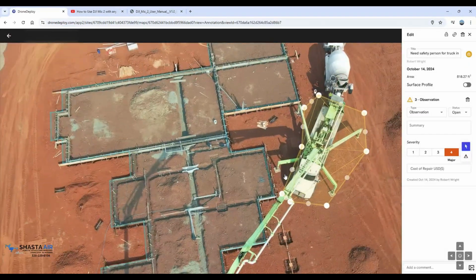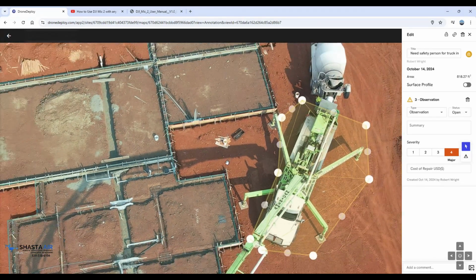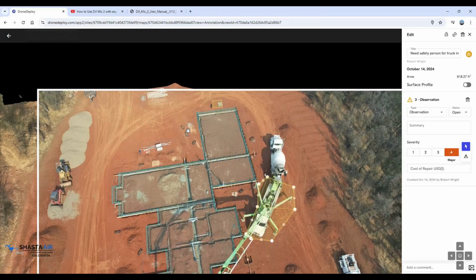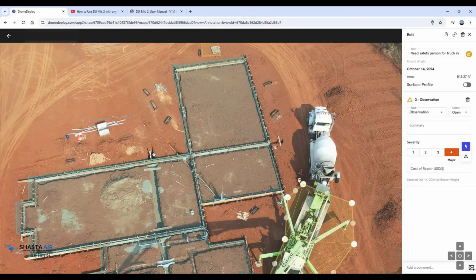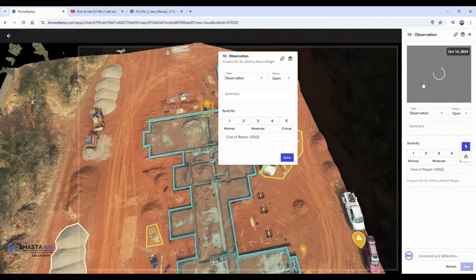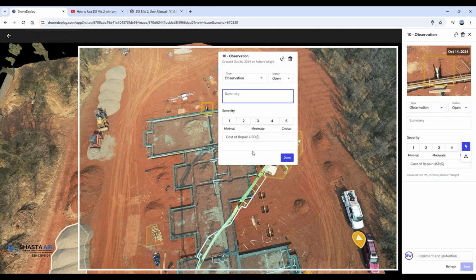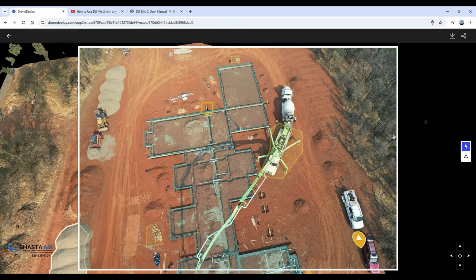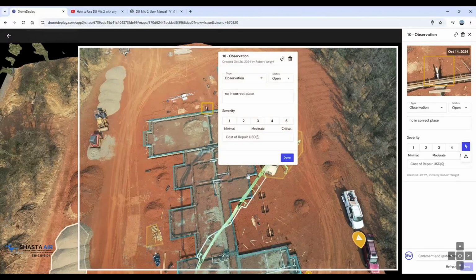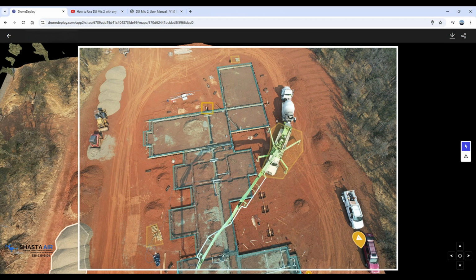And then once we're in here, we can make annotations. If we don't like the fact that, let's say over here, these pipes shouldn't have quite been in that particular area, we can actually notate that by making a selection and saying that this needs to be fixed. Simply go in there. You can put what the issue is. Observation, not in correct place. Done.